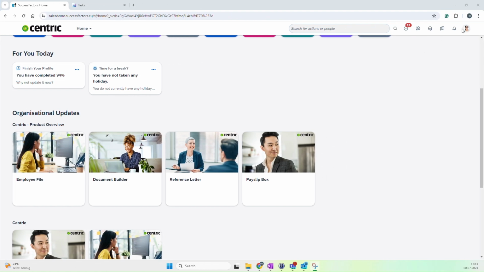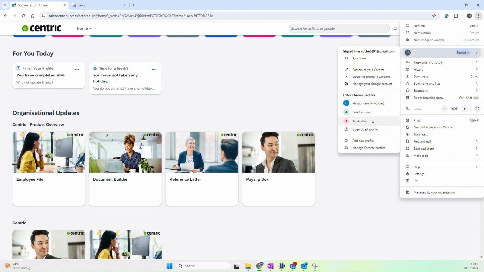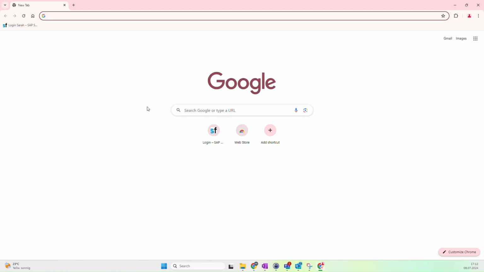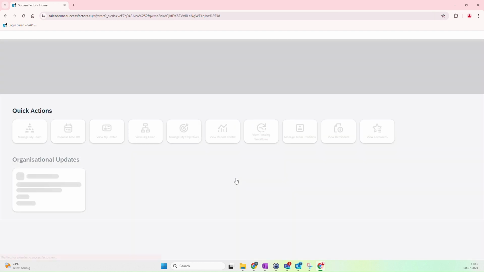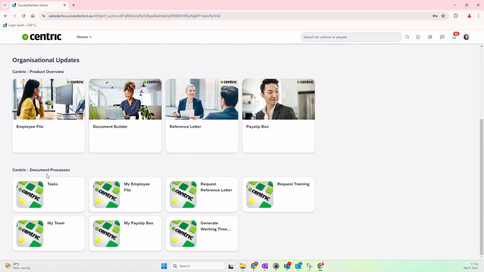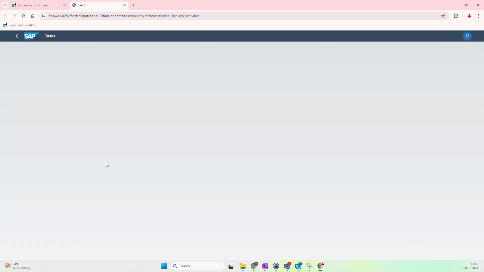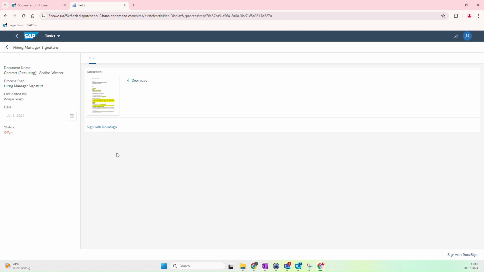Now I would like to log in to a different account by choosing a different profile in my browser, and I become Sarah König now, and she's the hiring manager who needs to sign the contract. So I will log in to SuccessFactors and choose again the task app of Centric. Again, Sarah can be notified via email, and we find here our work item, the contract generation process of Annalisa, and we would like to directly sign it with a DocuSign.